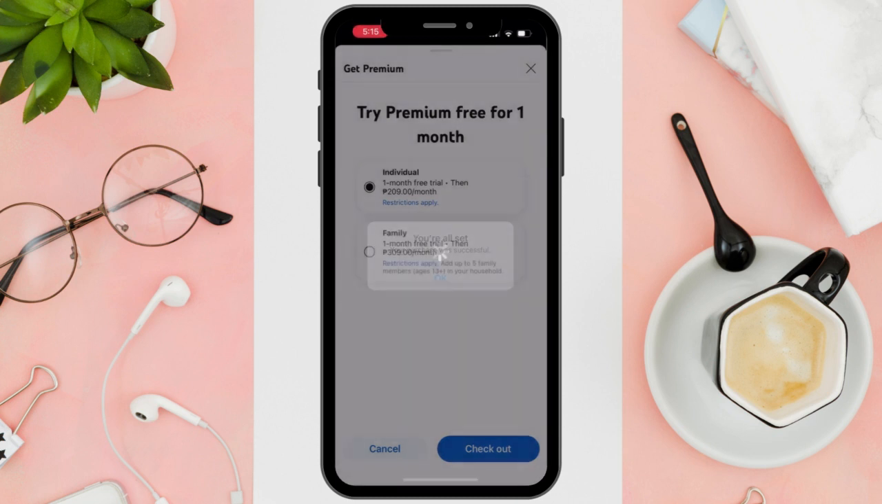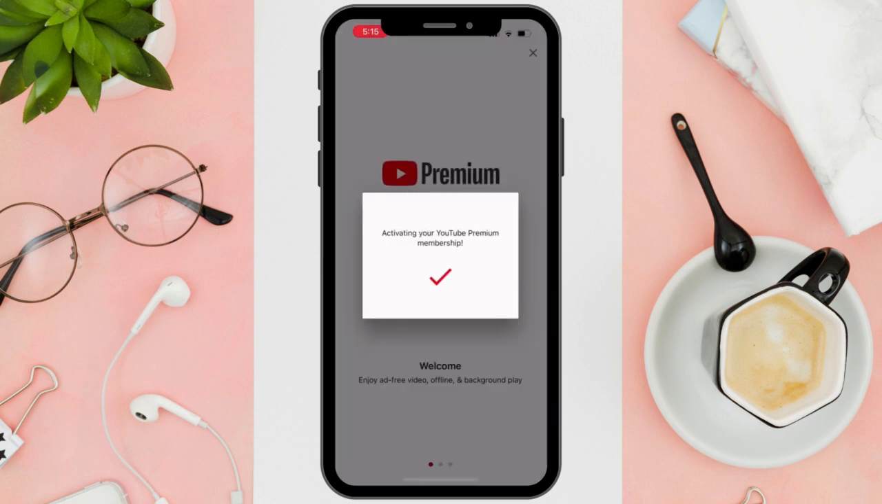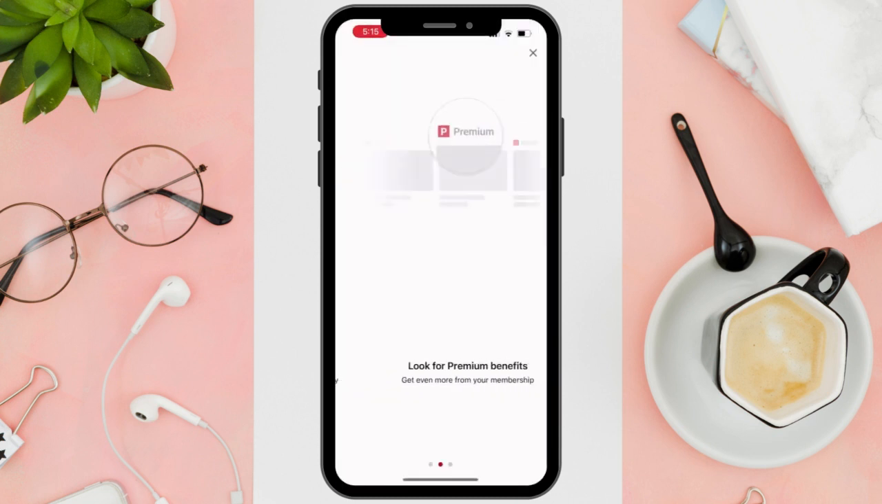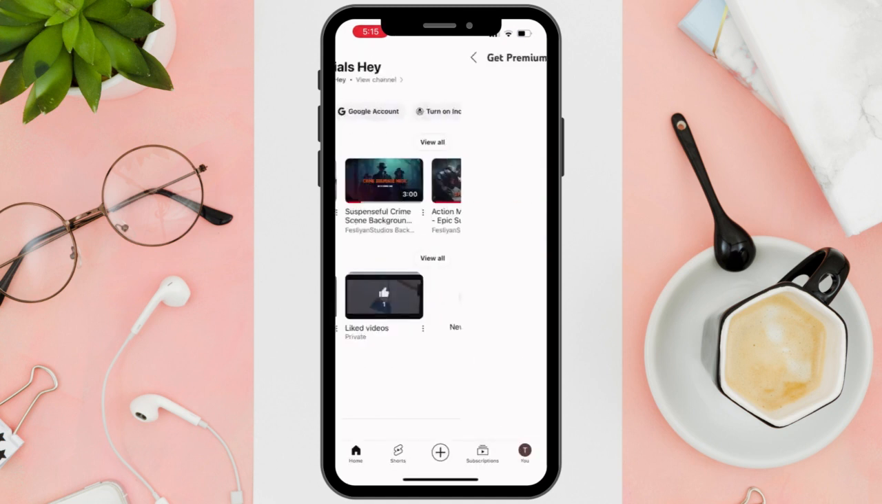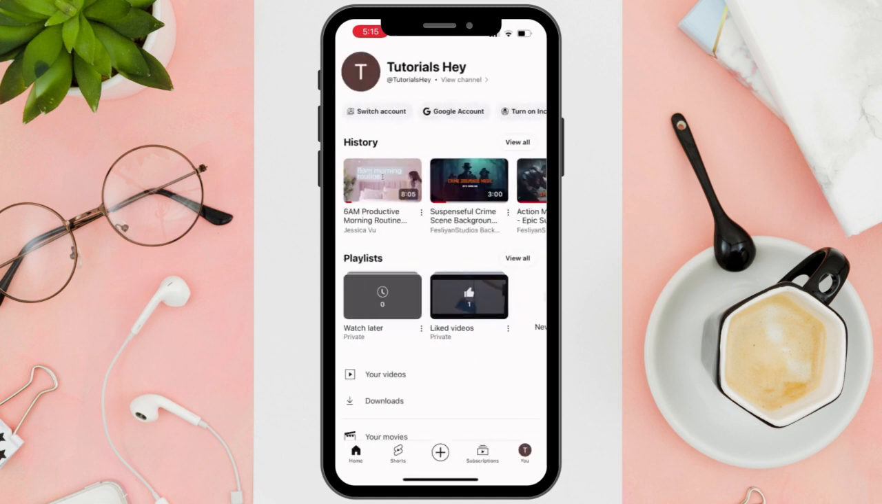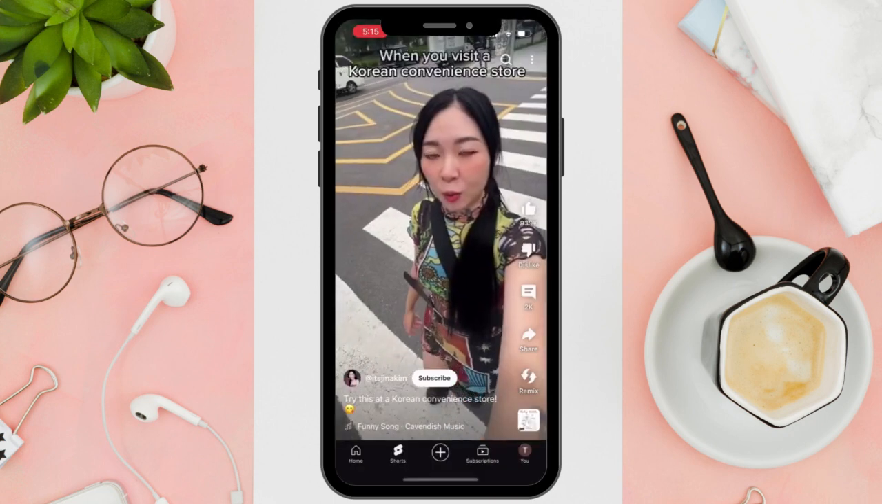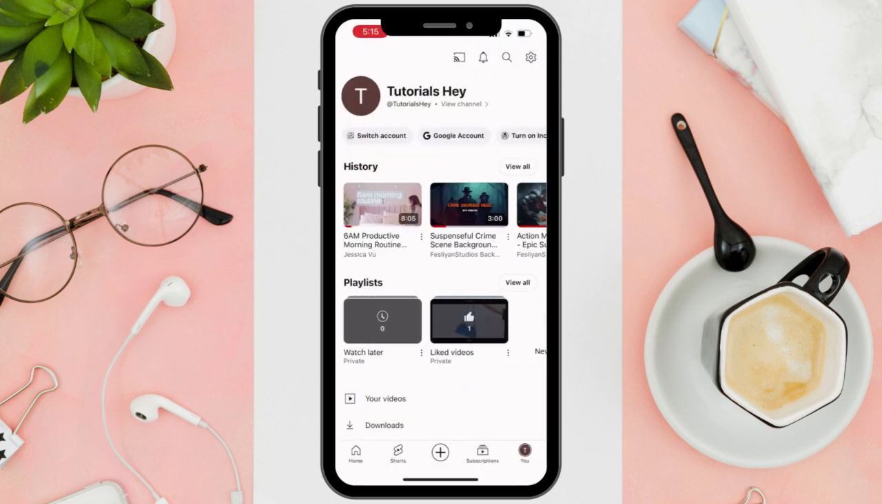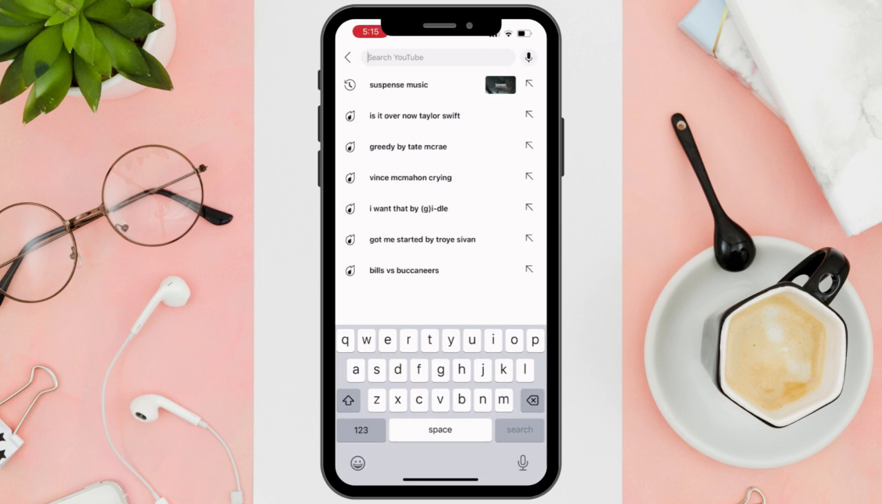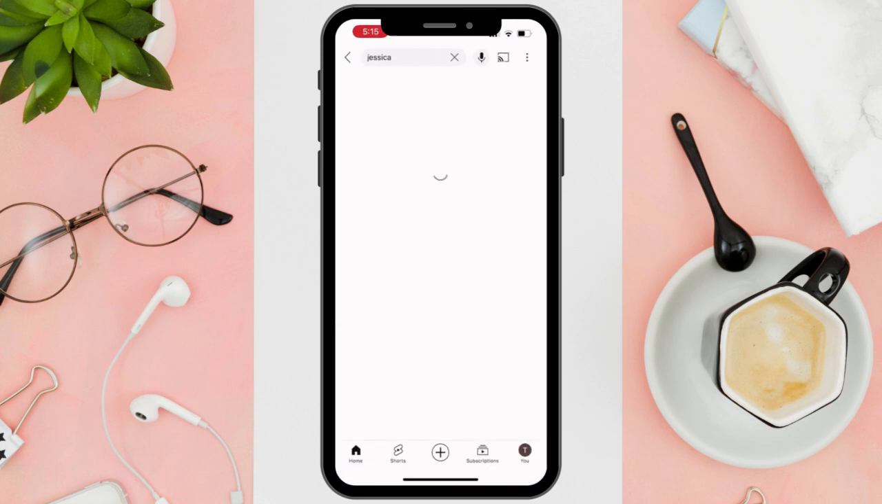Additionally, to enable picture-in-picture mode, just go to your YouTube app settings. Tap your profile icon, access settings, choose general, and turn on picture-in-picture. This allows you to keep the video playing in a small window, even when you navigate to other apps or the home screen.